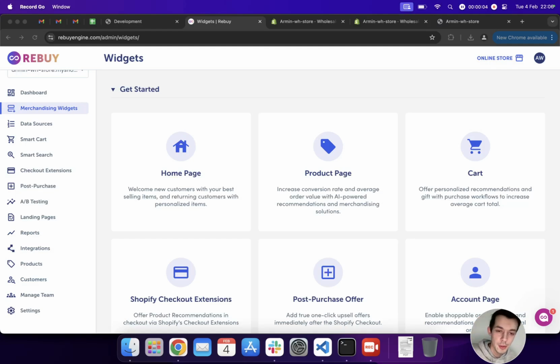Welcome to our little demonstration video for our newest third-party app integration. This time we are doing Rebuy personalization engine. This is a powerful app that has a lot of widgets and features that enhance the native Shopify elements.